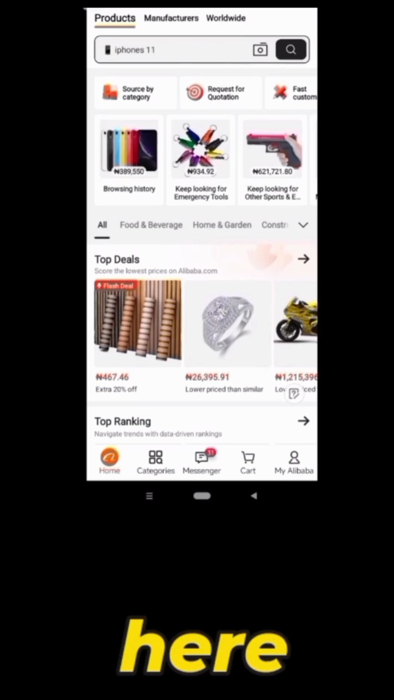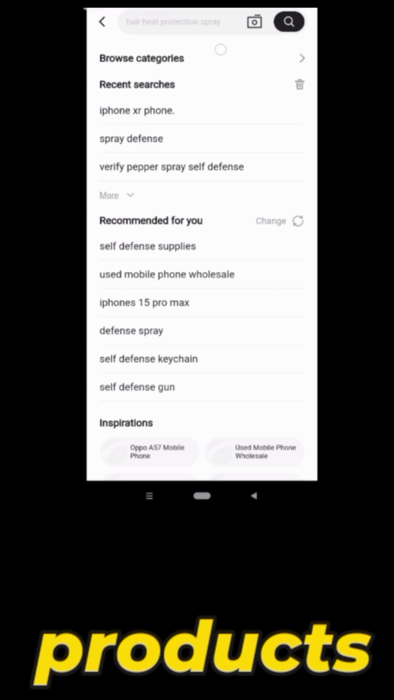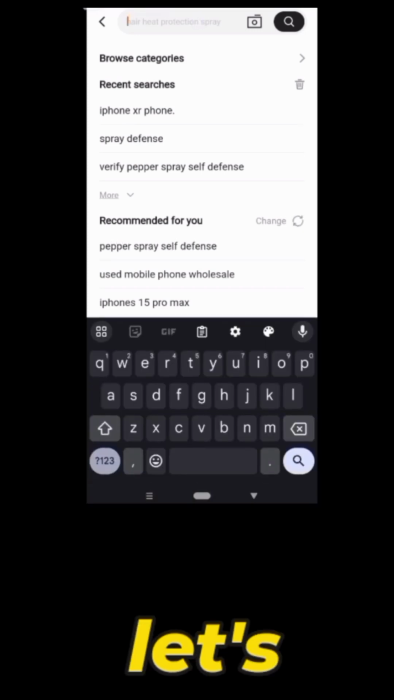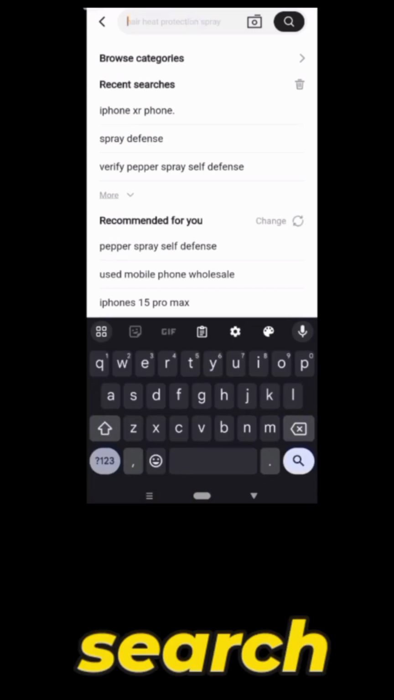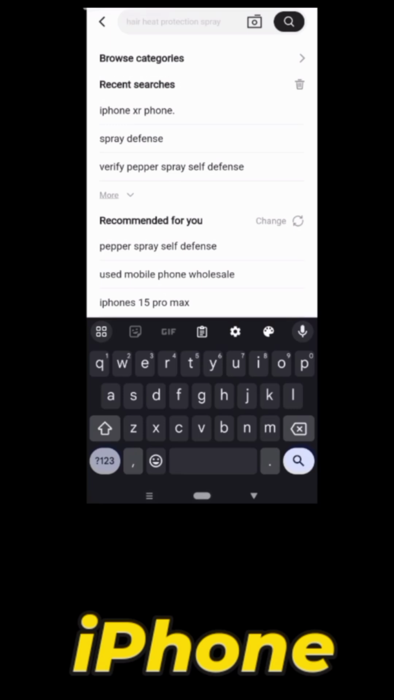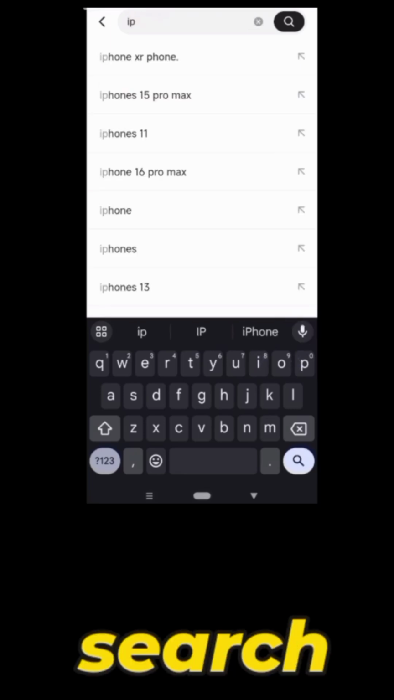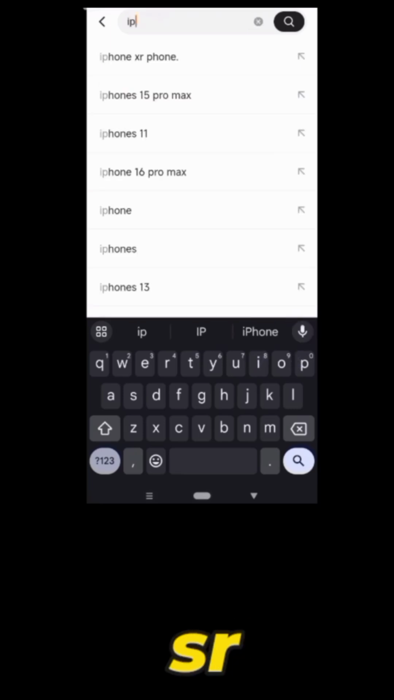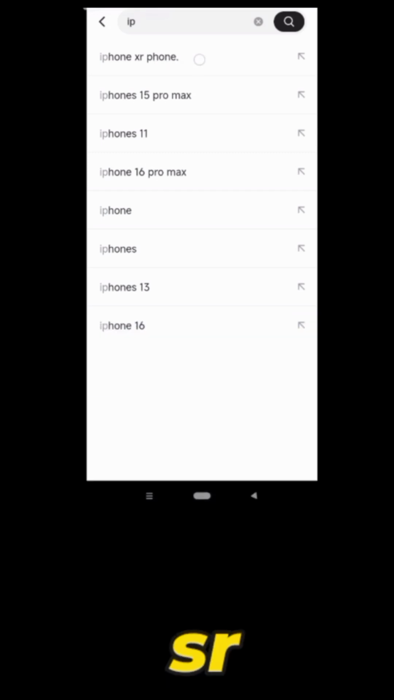Look at the search button here. Search for the product. Okay, let's search iPhone SR.